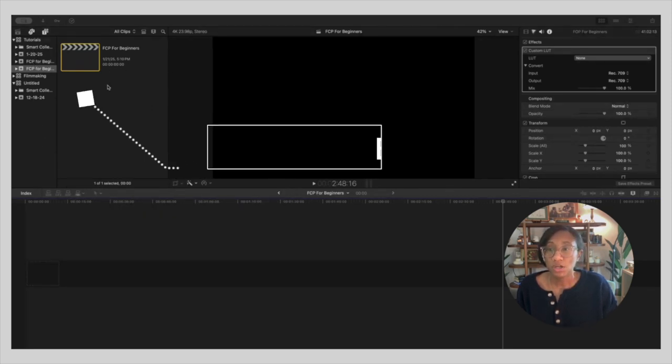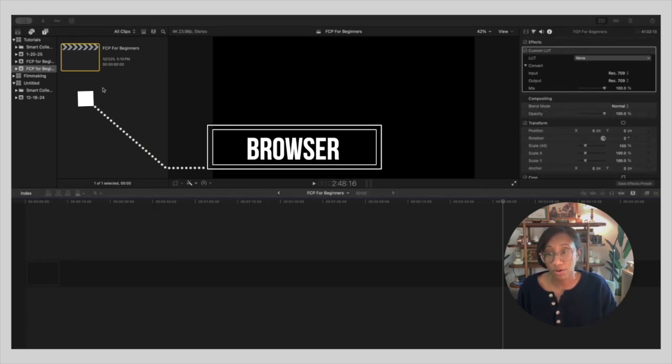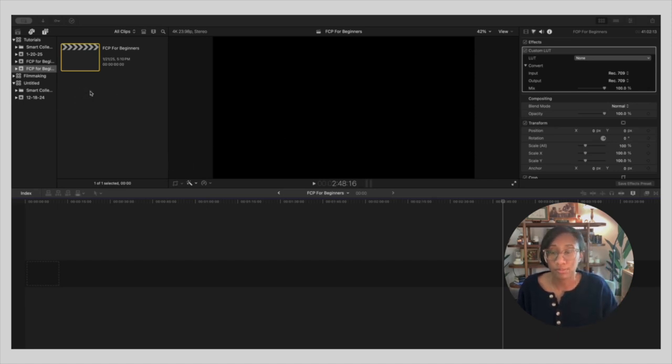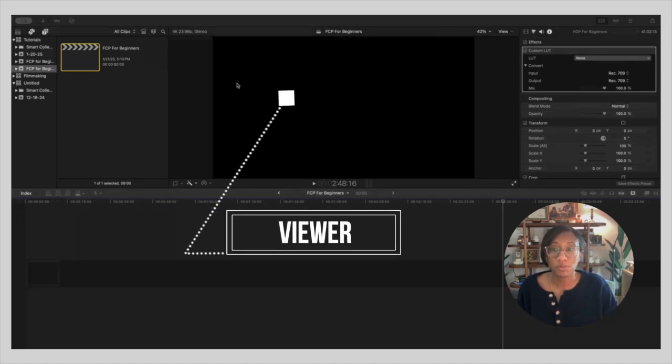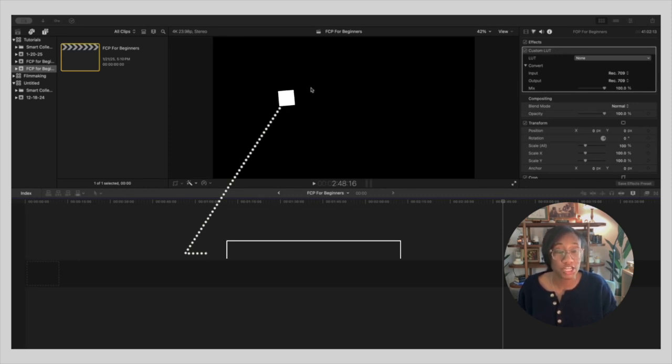Moving forward, this is called your browser. So this is where your clips will be housed, as well as your music and then your photos. You'll also be able to skim through your clips on the browser. Now, when you skim through your clips, you'll be able to see your clips in the viewer. This is called your viewer. This is where it's like a playback. So this is where you'll be able to watch your footage and your clips.